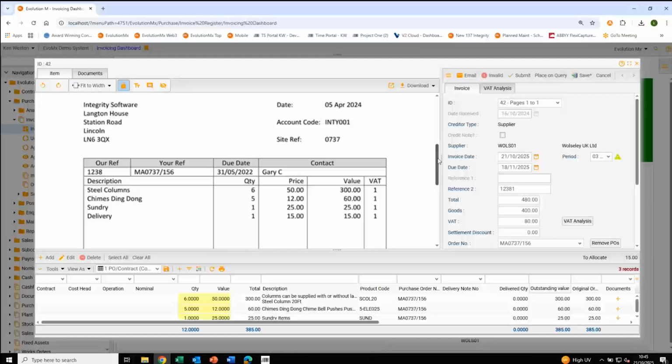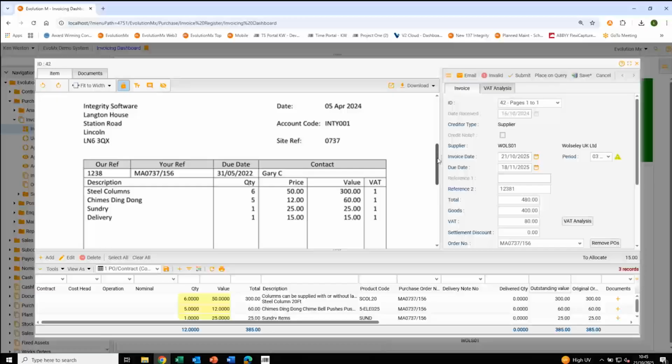So I may now be in a situation where I'm happy to add that to the invoice value, or maybe I need to pause it because I need to get approval from somebody else before that happens. And this is where we can use a function called place on query, which is allowing you to pause the entry of the invoice as it is. So you're not being committed to it.